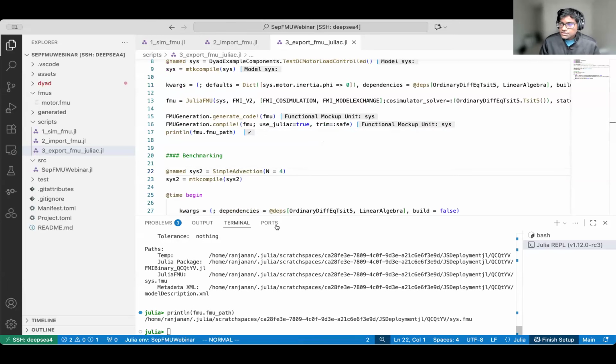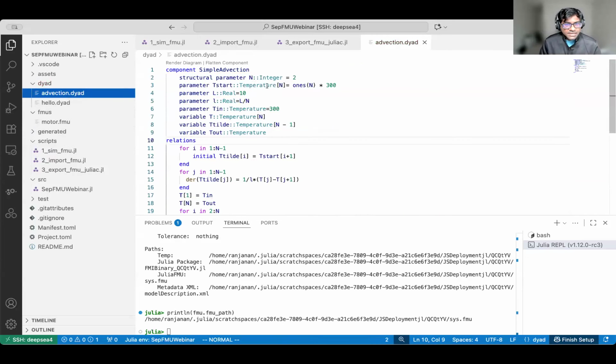So this is the main result. But what I thought would be interesting is to take a Dyad model and do a little bit of benchmarking on it. I have a simple advection model, and this simple advection model has a structural parameter over here. This is a port of a Modelica library called the Scalable Test Suite, which can be found online for free.